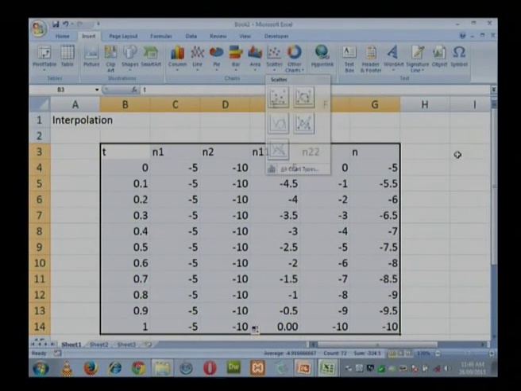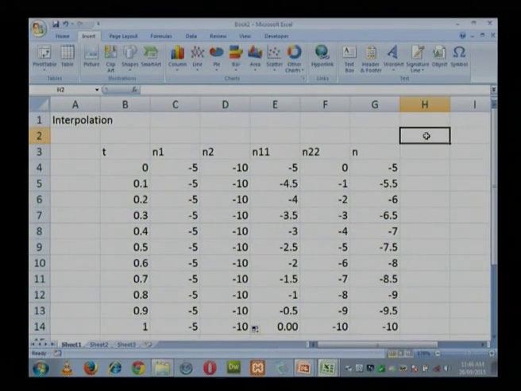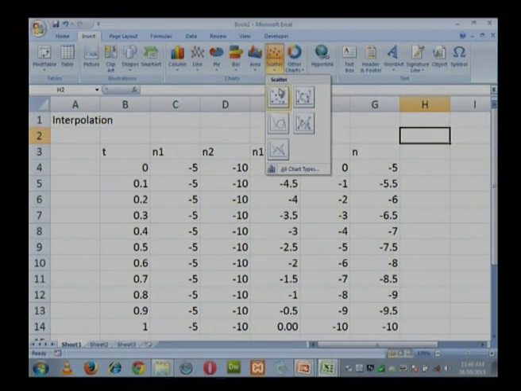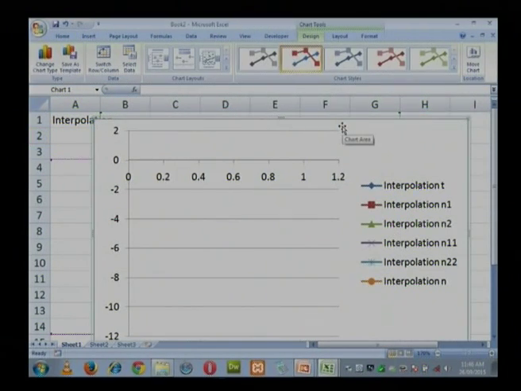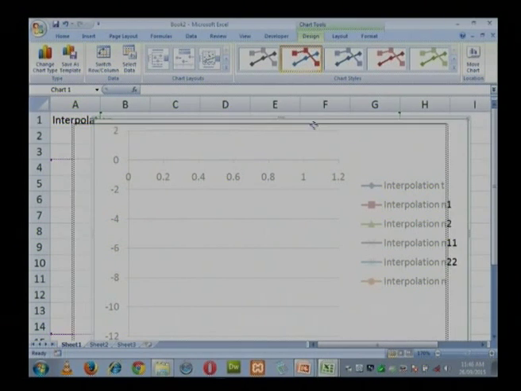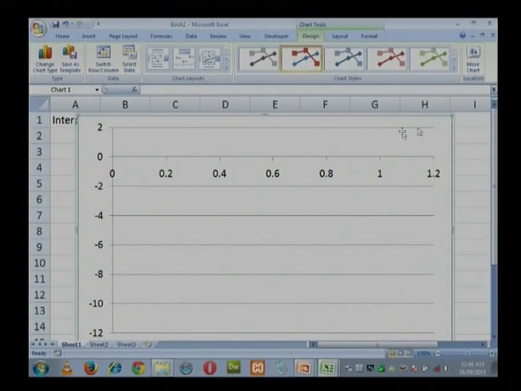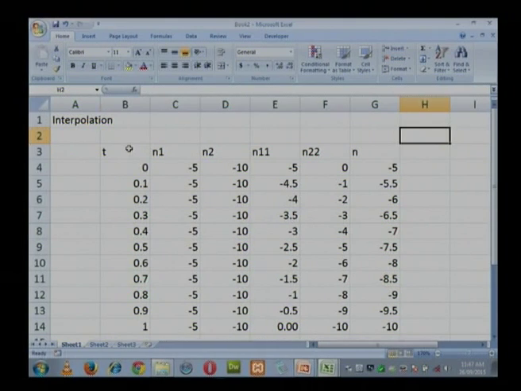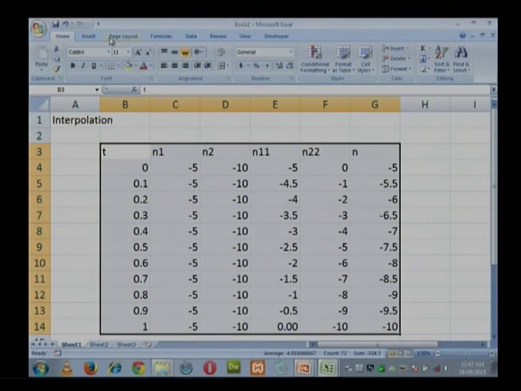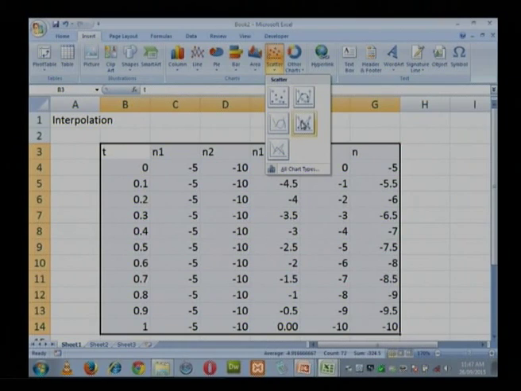Whenever you want to plot anything, you can take a blank cell, then insert and then scatter, these two options. Okay. And then you plot these things, so many things have come. I will delete everything, and what I will do, I will select these cells and insert scatter and this one.